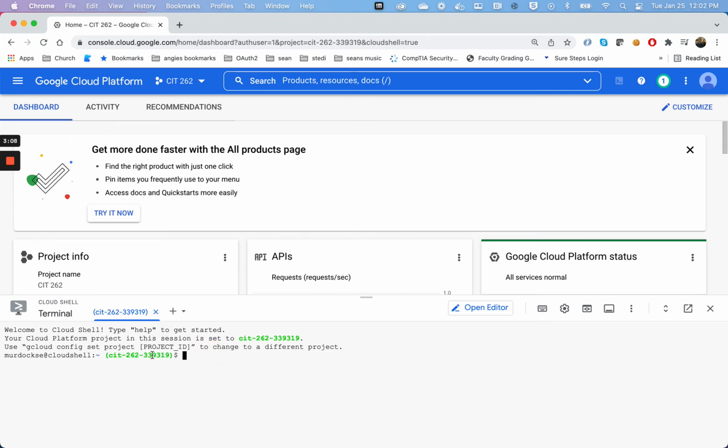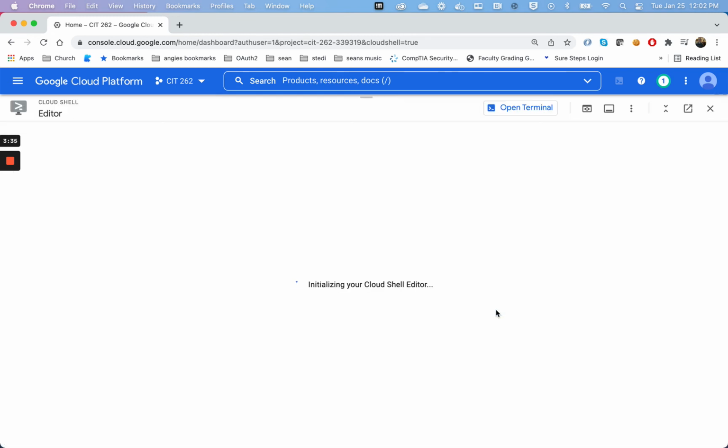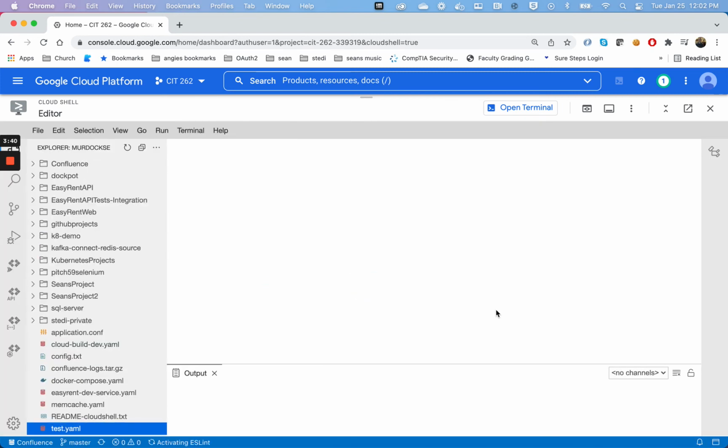So this is a temporary virtual machine, and it's not something that will be around in the future, but any files that I use here will be there in the future. And so if I want to see files that I have, I can click on this, I'm going to click on Open Editor. And now I can see all of the folders I have.